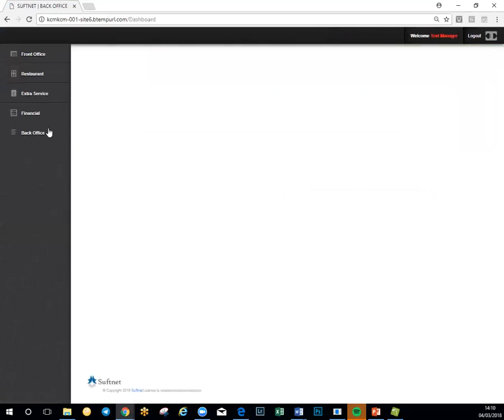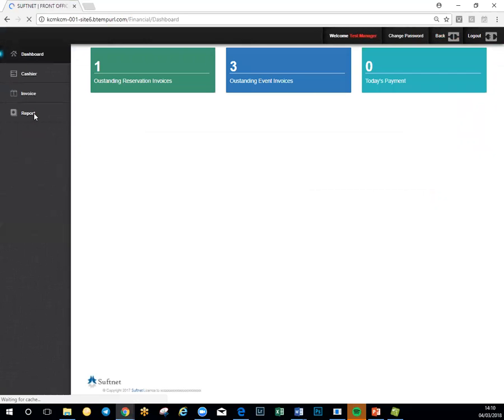Quickly, the next thing I'm going to go on is the financial module. The financial module helps you in terms of your resource planning, your funds, the cashier, whoever is in the cashier system, or the accountant manager. From here you'll be able to see reservation invoices, event invoices, and the payments that have come in today.